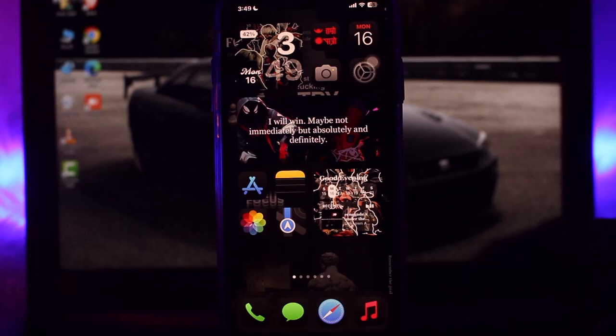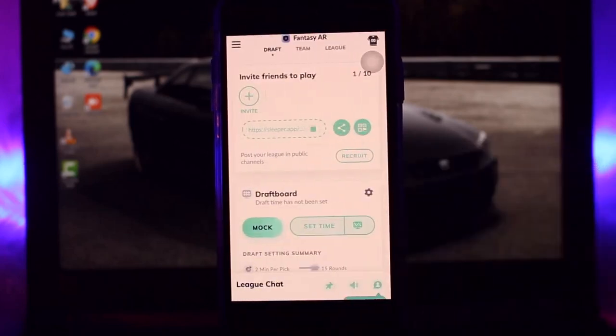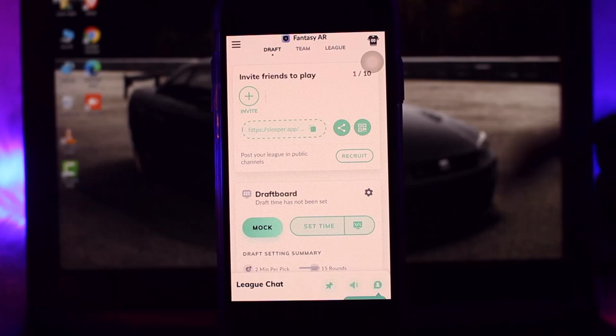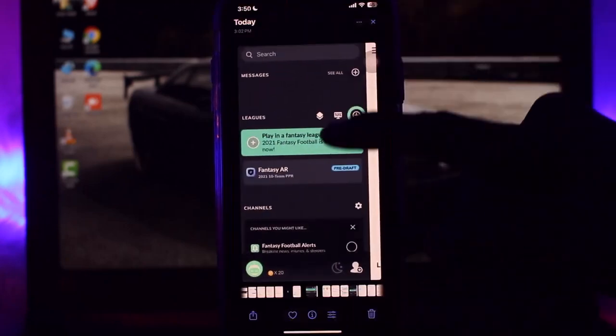So the first thing that you need to do is open up your Sleeper app, and once you are inside, be sure to be logged into your account as well. Now once you are on the home screen of your Sleeper app, tap on the three horizontal bars on the top left corner of the screen, and here you'll be given the menu options.